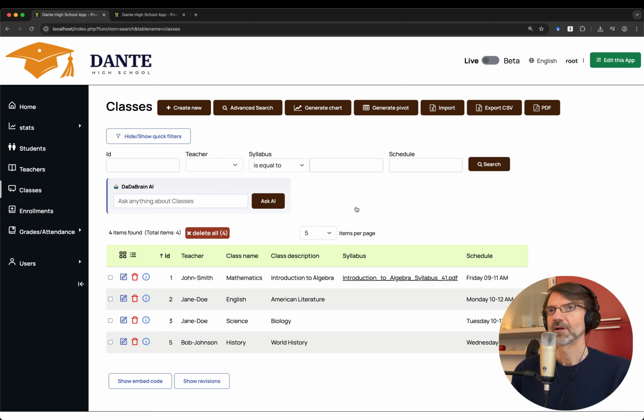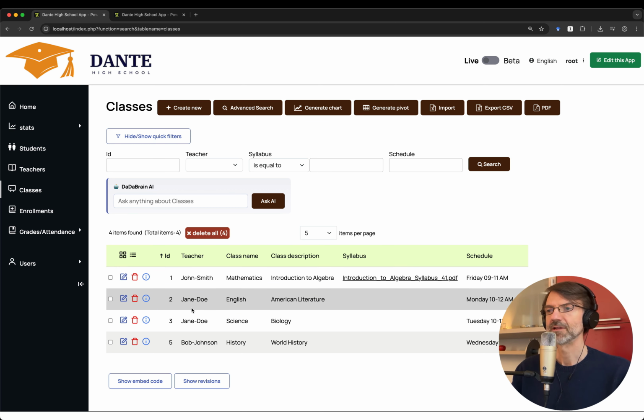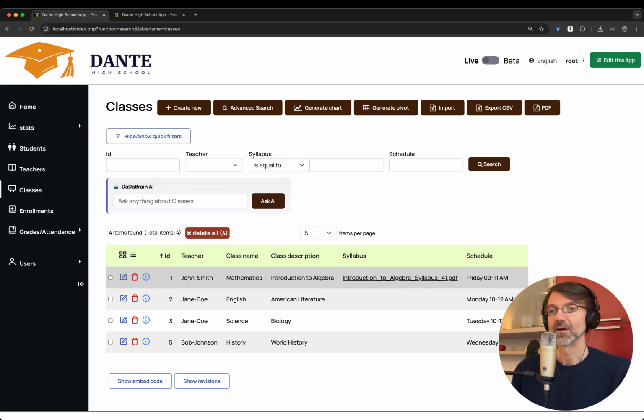Let's see our classes table. So we have 4 classes. Each class has a teacher. So let's assume that, let's try to log in as a teacher. Now we are logged in as root, so an administrator, and we'll try to log in as a teacher. In particular, we will use the user John Smith.